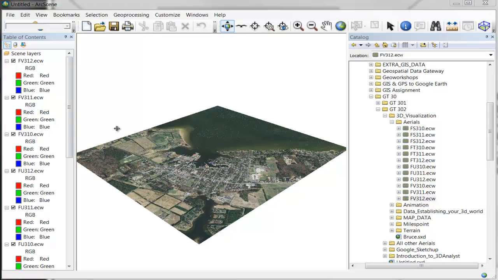Now in this case we use the ECW format. It tends to draw a little bit better in ArcScene. We actually used a program called Global Mapper to convert to ECW.